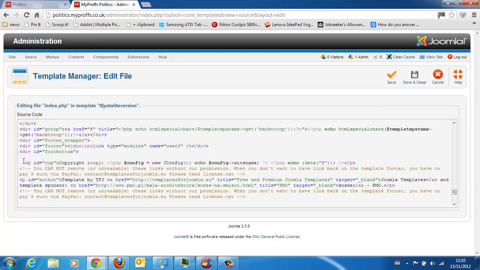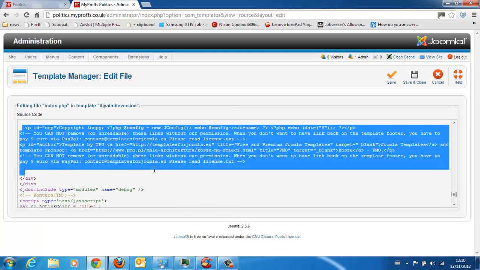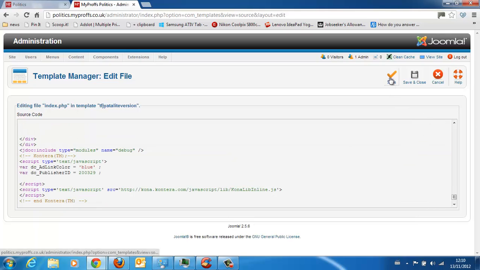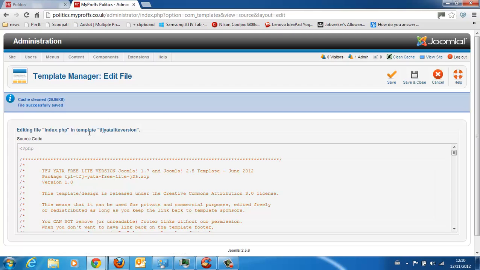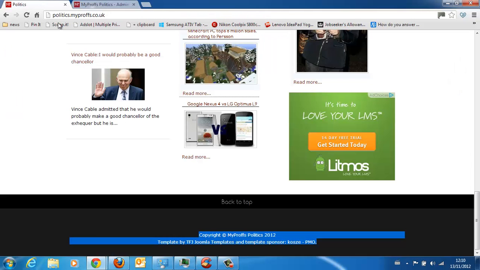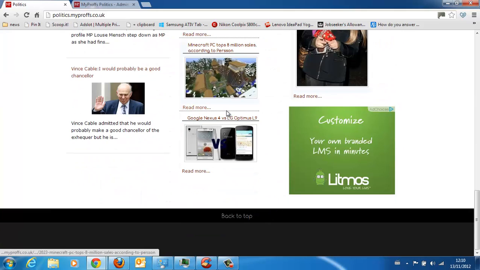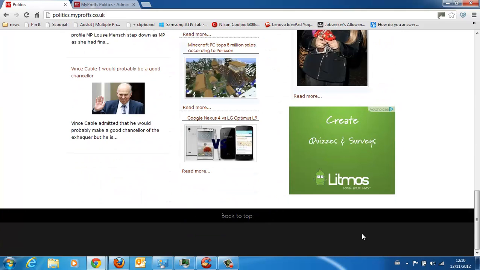So if I remove that one and click on Save, that should remove the footer of my page or website. So if you go to the bottom, there you go, it's gone.